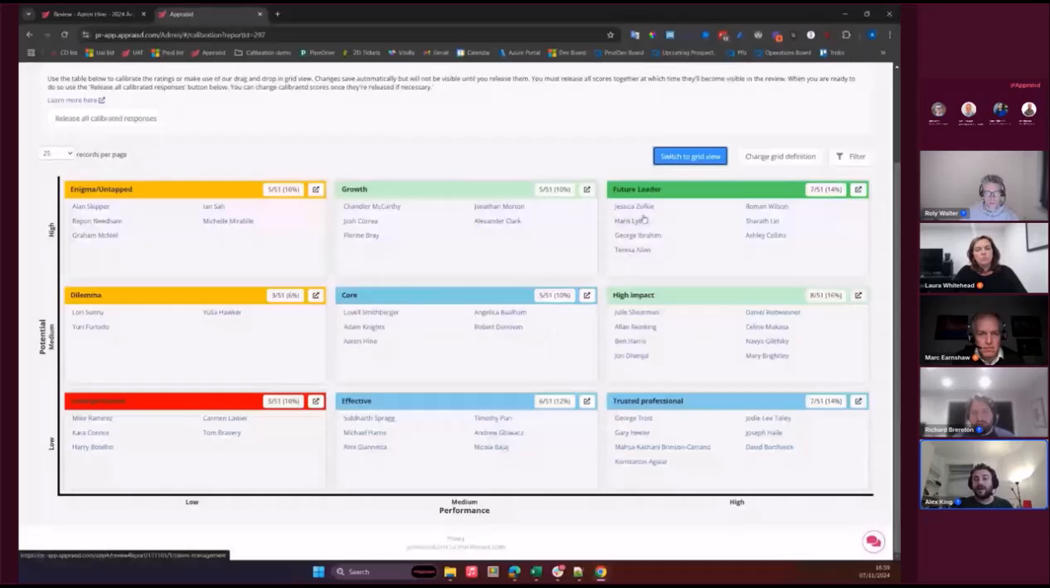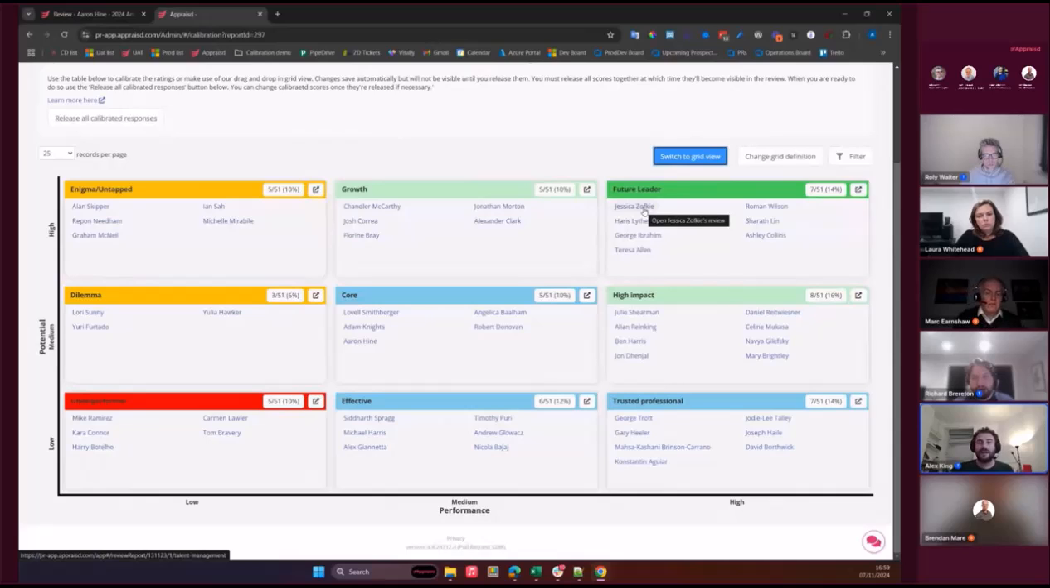If we need to go and have a look at why someone's in a given box, we can simply click on their name and go have a look at the review. We can see the reasoning that the manager's given for all of their ratings, and we can discuss those in the meeting. Hopefully all the information you need for that calibration meeting to happen is going to be at your fingertips.